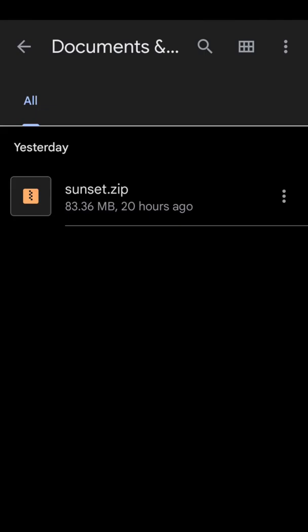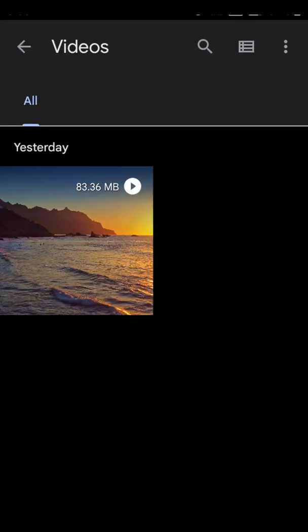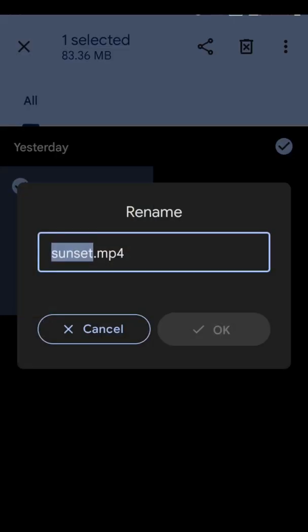If you have Files by Google installed on your phone, you can easily convert any file into a zip. To convert a file into a zip, open Files by Google and select the file which you want to convert. Then tap on the three dots on the top right corner and tap Rename.